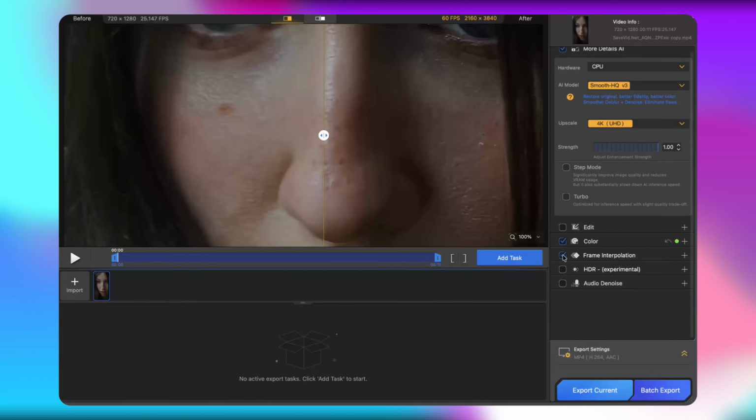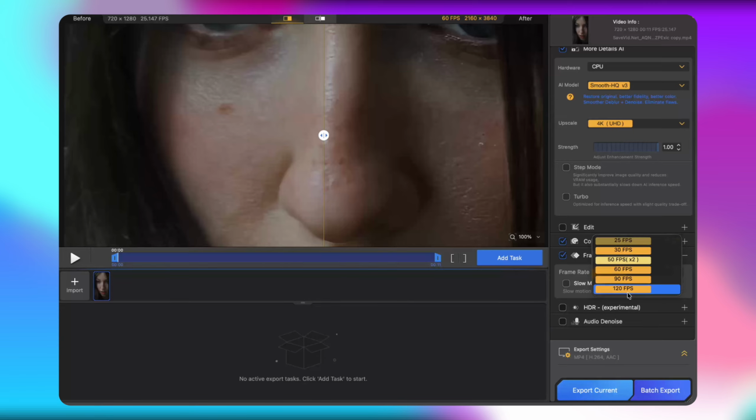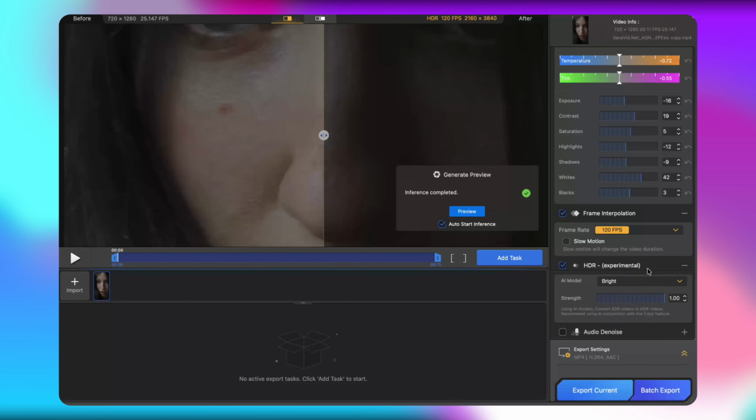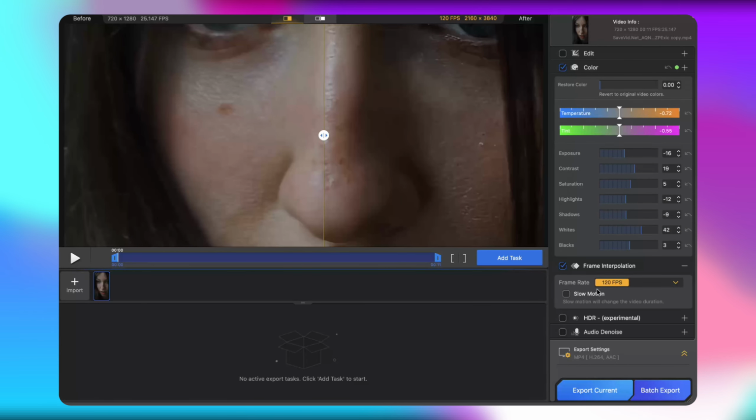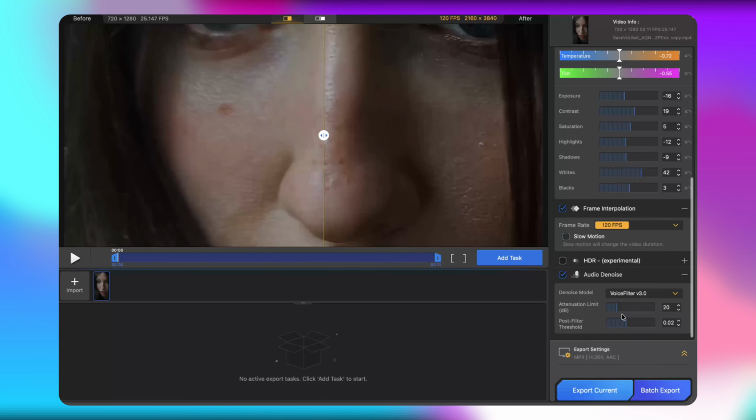Frame interpolation and frame rate allows you to make the video smoother, increase FPS, or create slow motion. I rarely use this feature, but it's available if needed. HDR, an experimental feature that does not work perfectly for every video, so I skip it. Audio denoise. For short projects, I use the built-in tool. For longer videos, 10-15 minutes and more, I prefer Adobe Audition for more detailed audio processing.